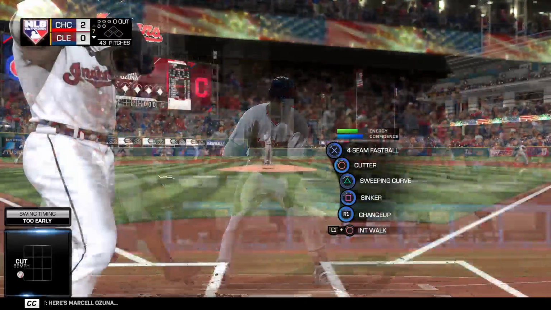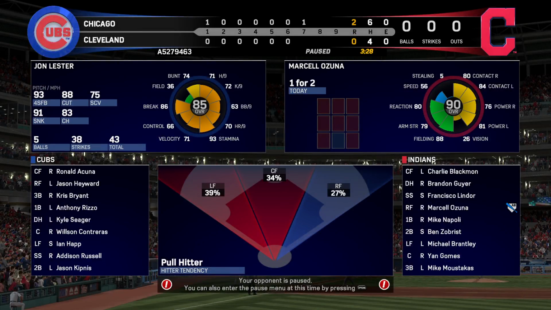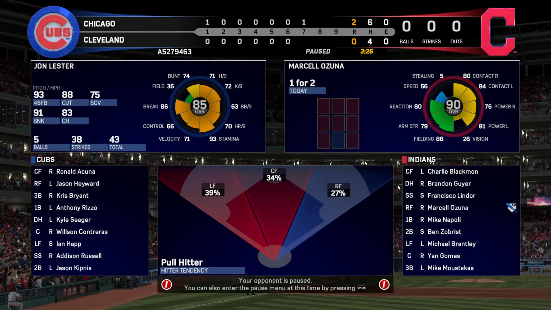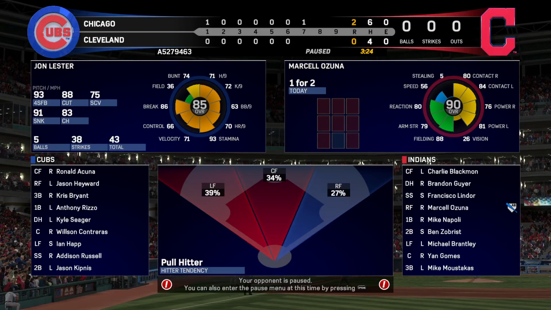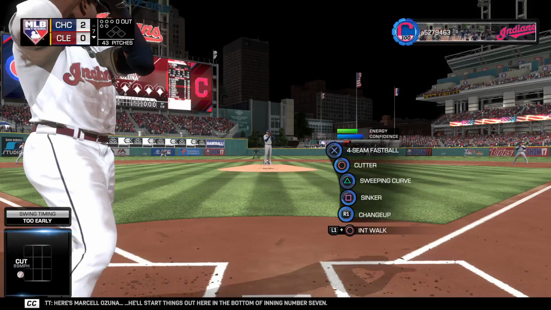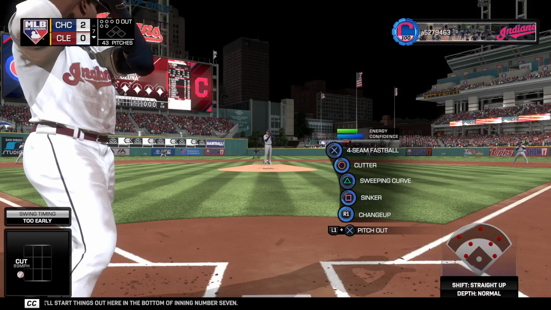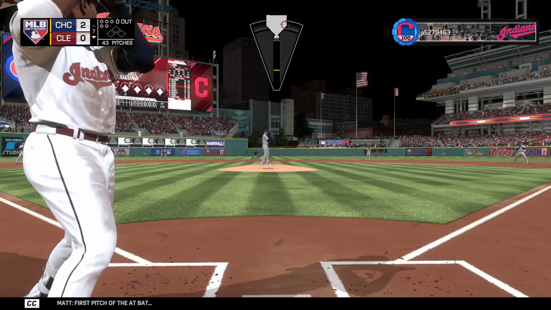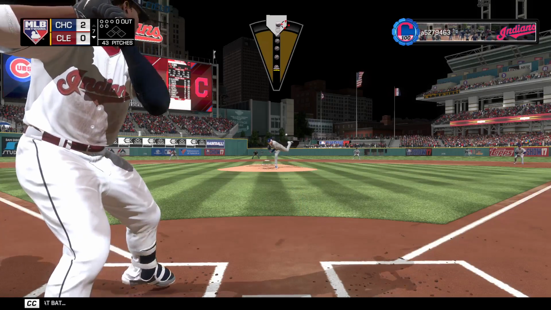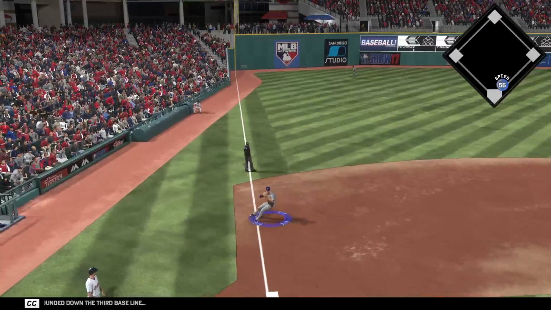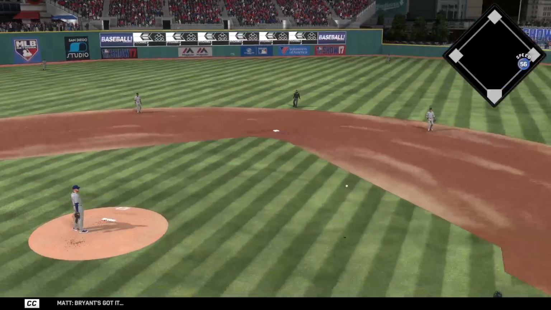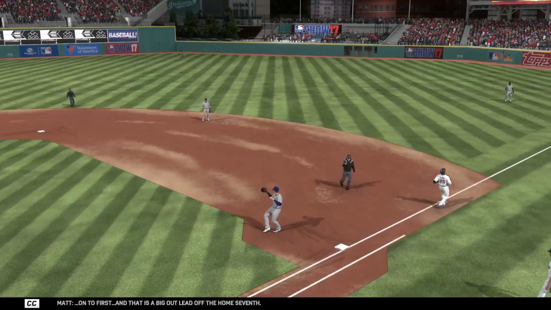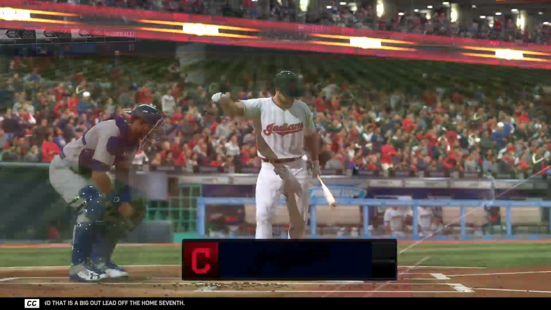Here's Marcell Ozuna. He'll start things out here. Right fielder, Marcell Ozuna. First pitch of the at-bat. Grounded down the third baseline. Bryant's got it. On to first, and that is a big out to lead off the home 7th.